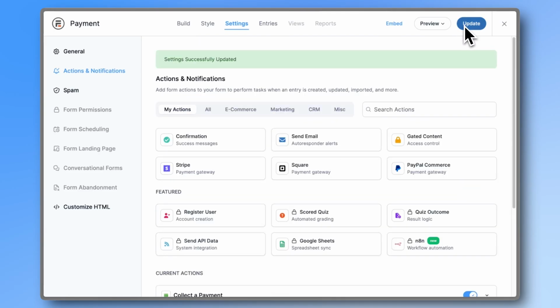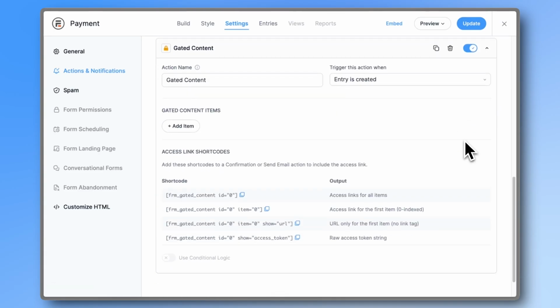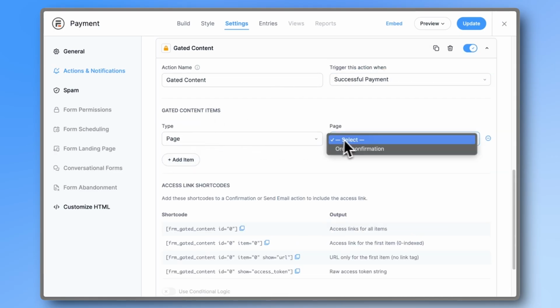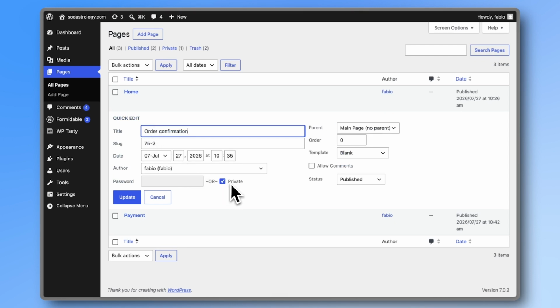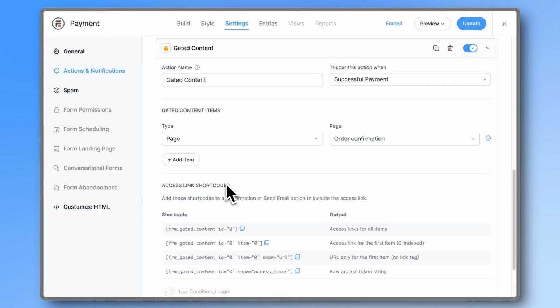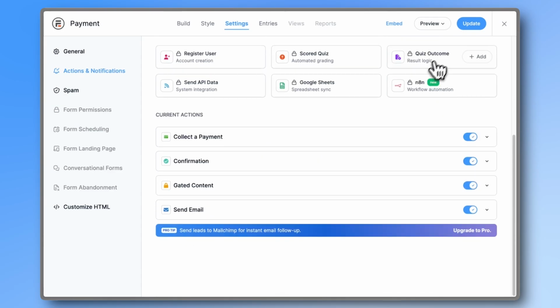Now add a gated content action and set the trigger to successful payment. Add your download page as the content item. If your page isn't showing up, make sure it's set to private or password protected. Hit update, then copy the shortcode.